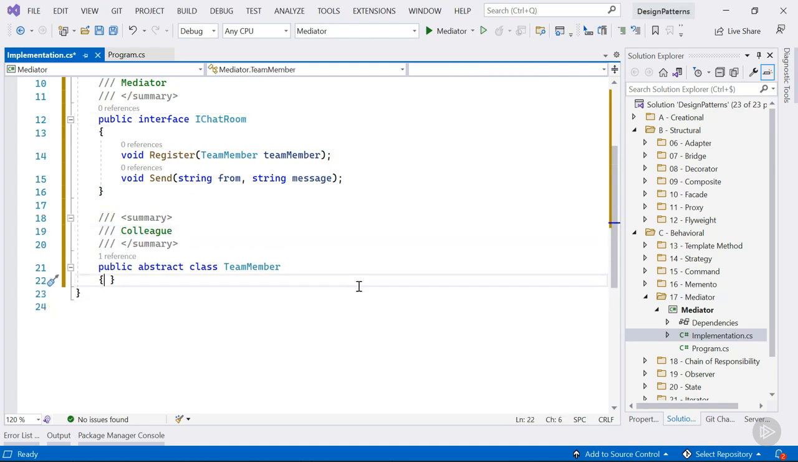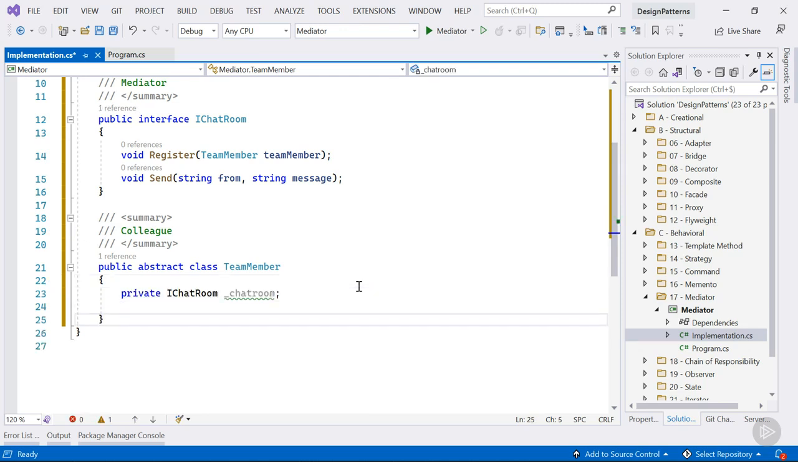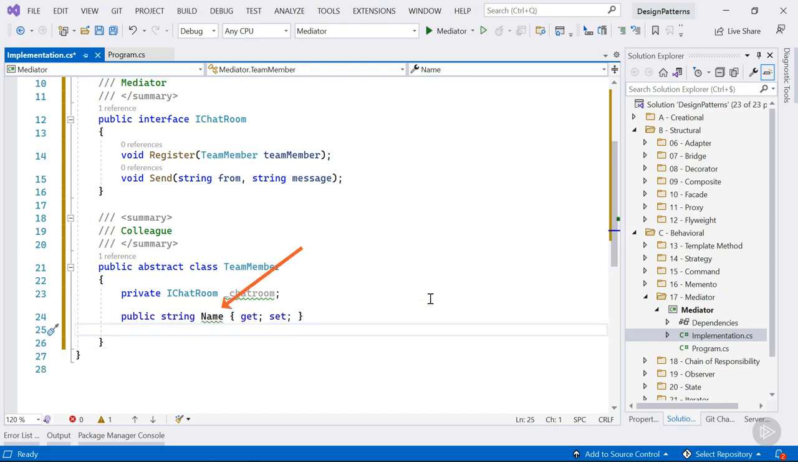It needs to hold a reference to our mediator, as it's through this mediator that it communicates with other team members. In principle, this mediator doesn't need to be accessible from outside of this class. We can have this class send the message through the mediator and have subclasses simply use the base method we define. We also add a name property to hold the member's name.